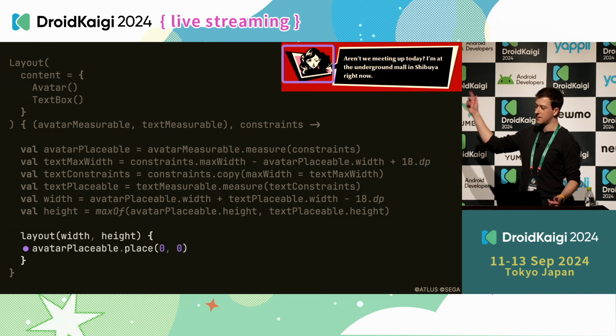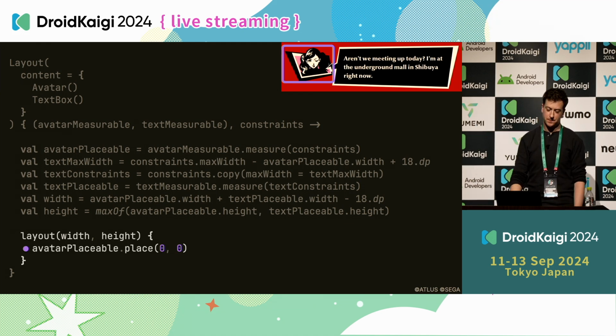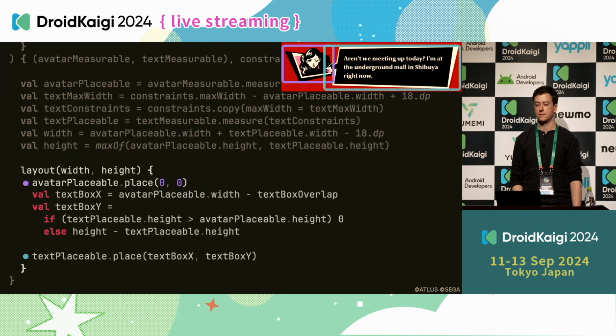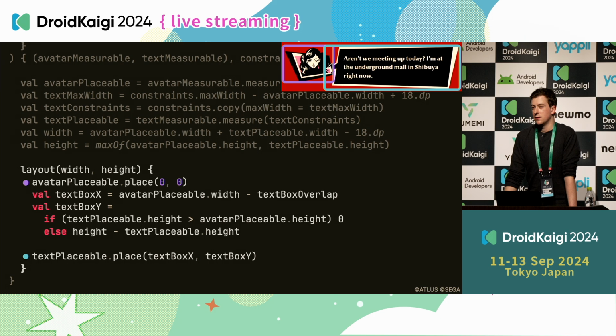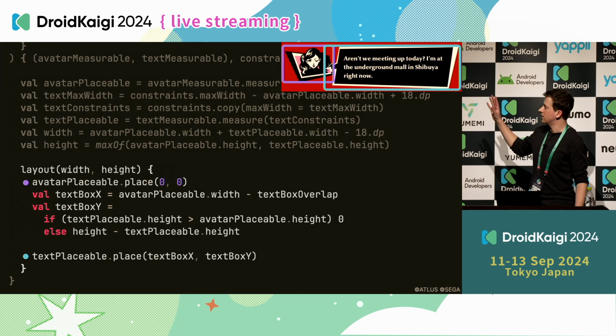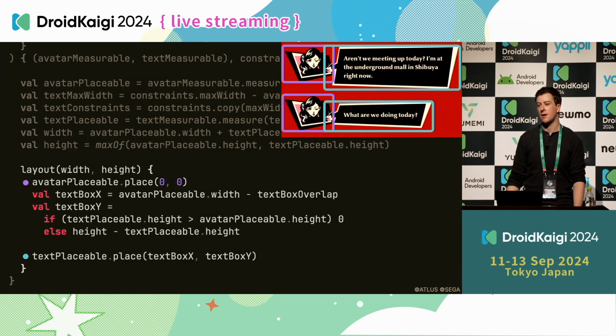The avatar, simple, top left. The text box is slightly more complicated because it depends on how tall it is, but thankfully I don't think the code is too complicated. And what it means is we now have a very specific layout that does this one thing that we want. Great. But what if we want to display these in some kind of list?